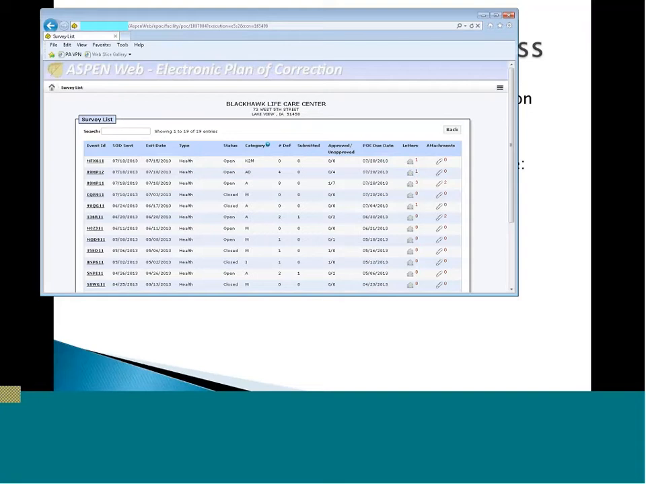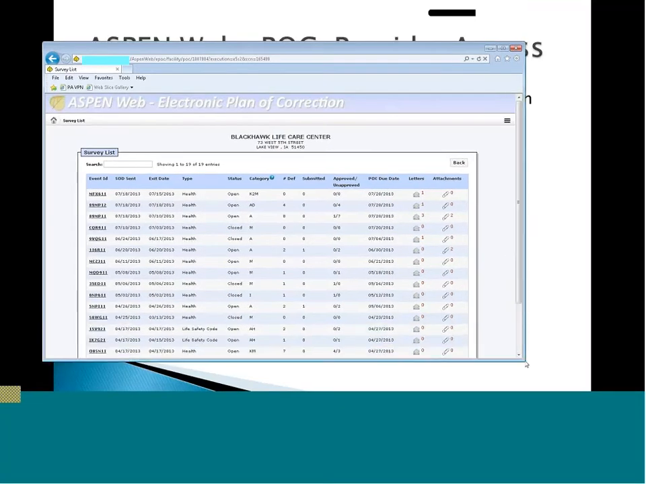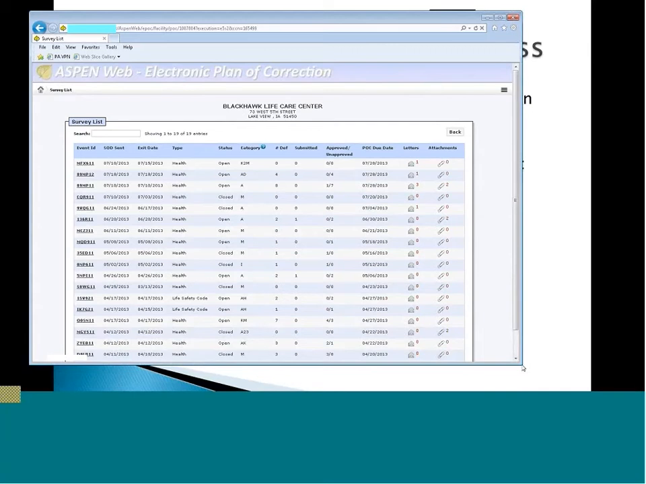Notice that the only surveys that will appear in this list are surveys which the state agency has posted for ePOC display. So depending on how long your facility has been open, you may have quite a large number of surveys, but be aware that only surveys that the state agency has chosen to post for you on the electronic plan of correction system will be available from within this survey list.